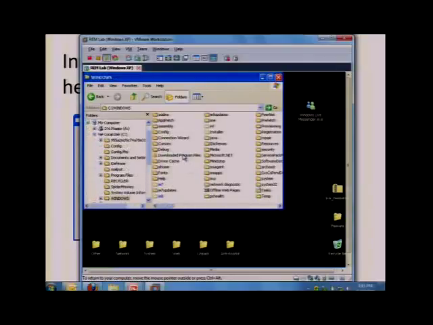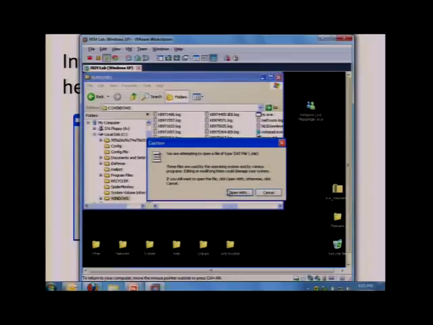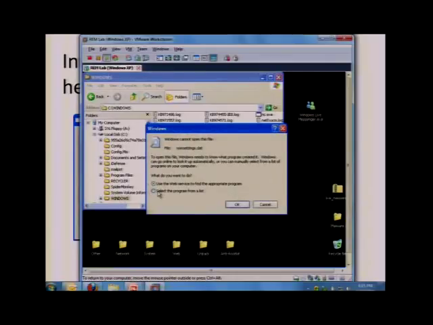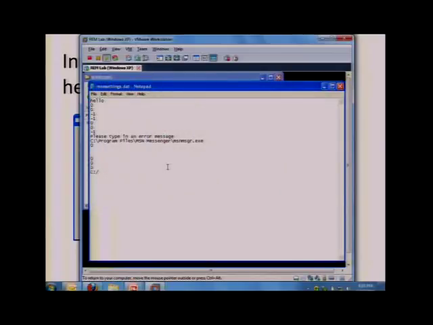The file called msnsettings.dat. Now, I don't know exactly the format of that file, so when in doubt, I'm just going to open it with Notepad. And so what do we see here? I don't know. It's a little bit strange. It's not quite clear what this is about. There's the word hello there. There's a text: please type in an error message. I'm not quite sure what this is about, to tell you the truth.